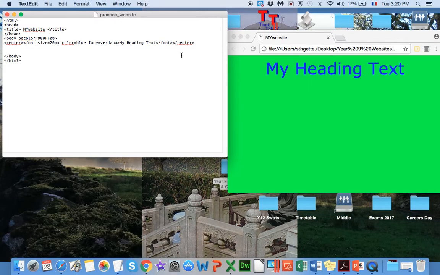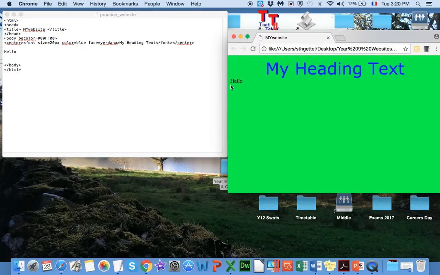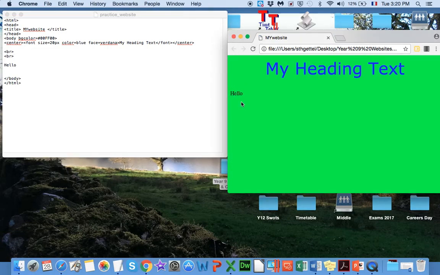Now I'm going to add another line of text, and that line of text I'm going to add hello. Command save and refresh. Now what's strange is that this hello here doesn't necessarily have any spaces in between this tag here and here. If I want to have a gap in between my text, I need to use the break tag, okay, and that is BR. BR is the same as pressing enter or return. It gives you a gap in between different lines. If I command save and refresh, my hello tag jumps down a few lines.